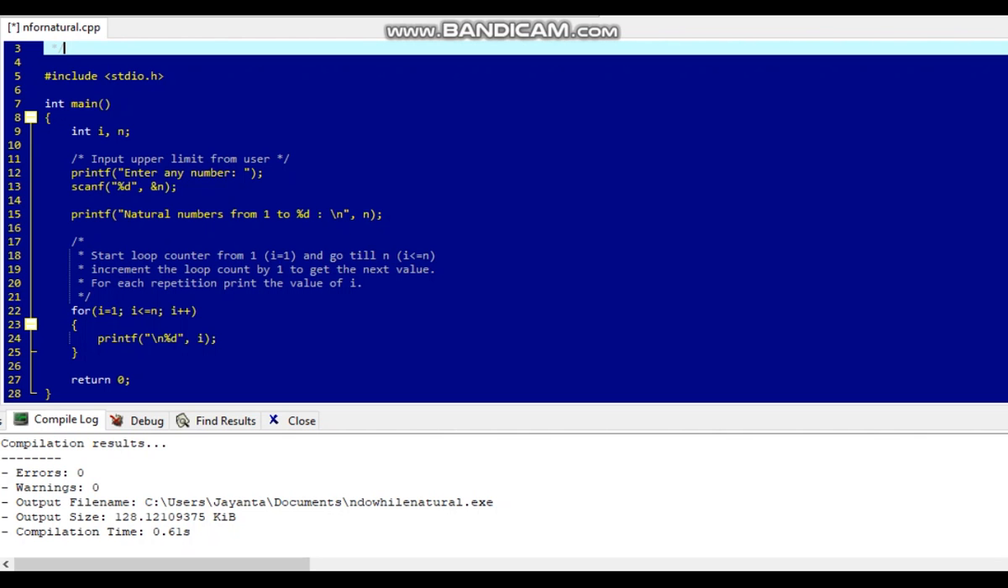So increment the loop count by 1 to get the next value through i plus plus, and the limit should be n. So the loop will run from 1 to n and print by incrementing the value of i by 1. The printing should be like that: 1, 2, 3, 4, like that. Here is the structure of the for loop. You can see here. Now I am going to execute the program.